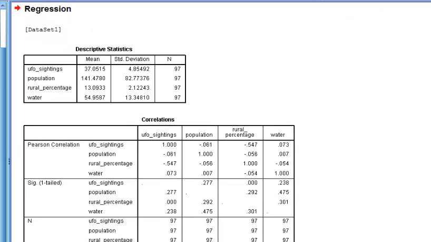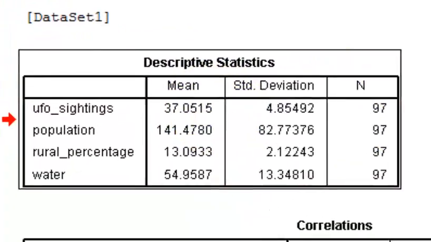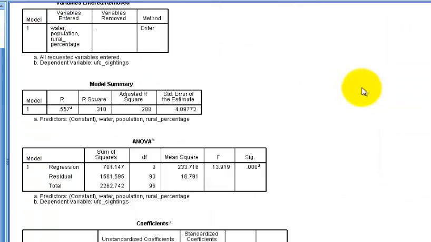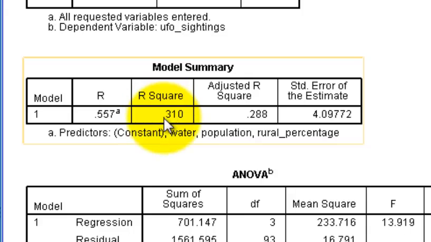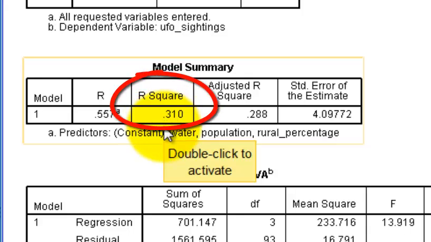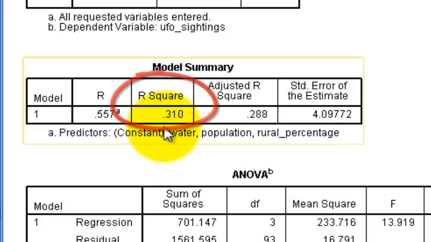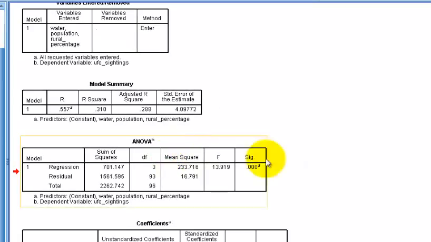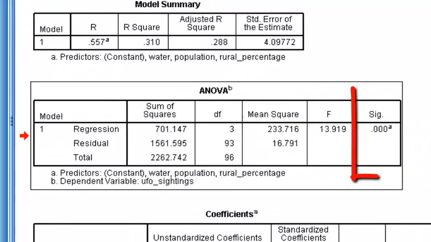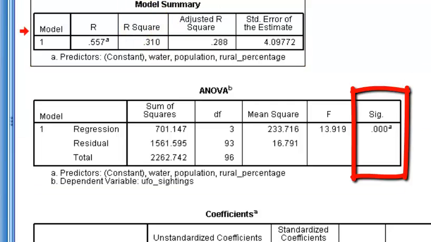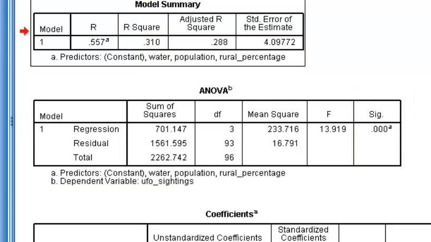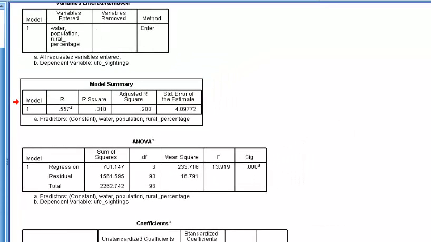Let me line this up. So there's our means again. And this is our R squared, right? 0.31, which means about 31% of the variance in the DV, the number of UFO sightings, can be attributed to this model. And the ANOVA tells us that we do have a significant regression. So we do have a strong model, but now we're going to try to make it even stronger by checking the interaction.